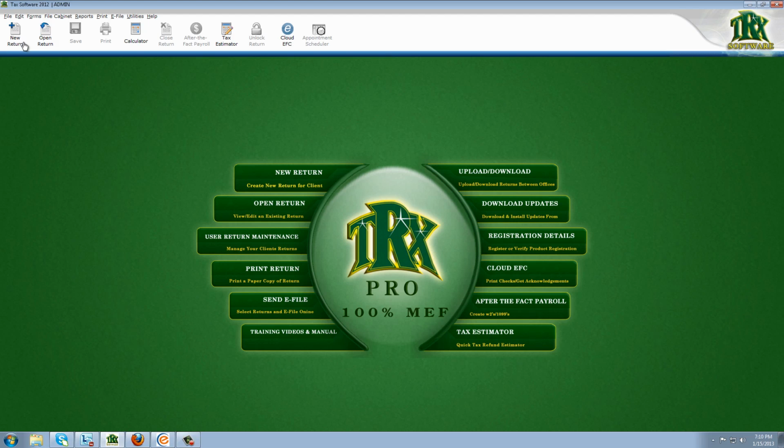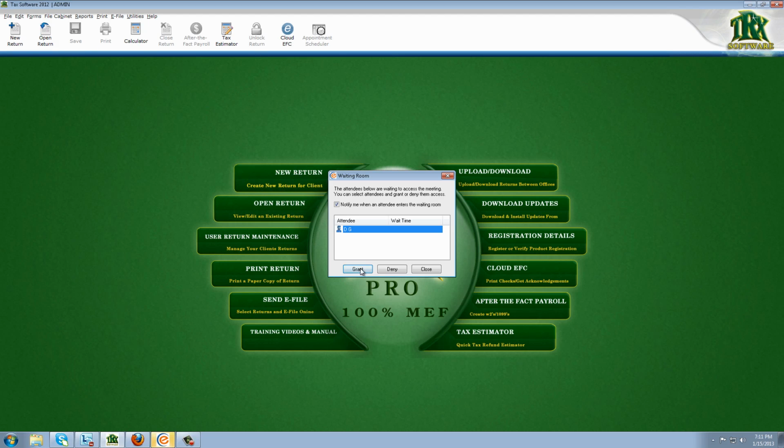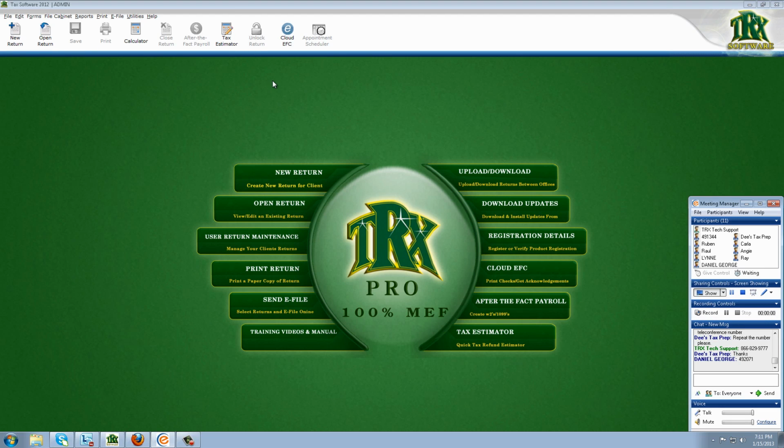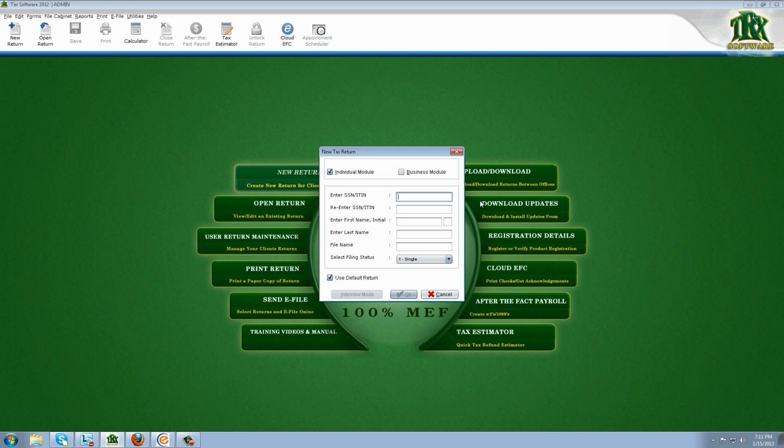Going across the top, you have your usual shortcuts like new return, open return, save, print, calculator, close return, after the fact payroll, tax estimator, unlock return, cloud EFC, and the appointment scheduler. Now some of these are grayed out because we haven't unlocked all the features for the tax season yet, so keep that in mind. So let's go ahead and start with a new return.